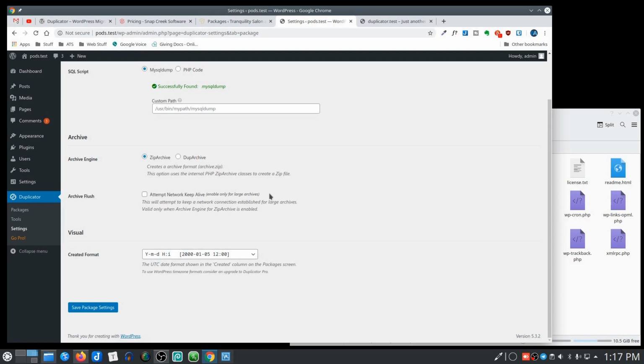And it might not be long enough for this process to run before the server wants to kill it. So this keep alive just keeps pinging back to the server saying, hey, this process is still running. Don't kill it. So if you find instances where the archive can't complete or the package can't be built, it'll actually even tell you.